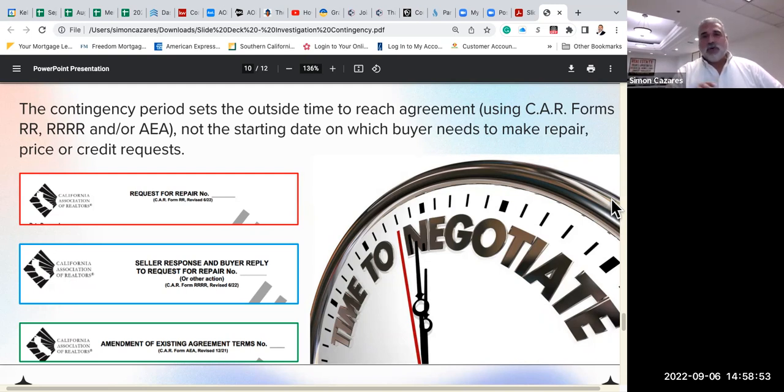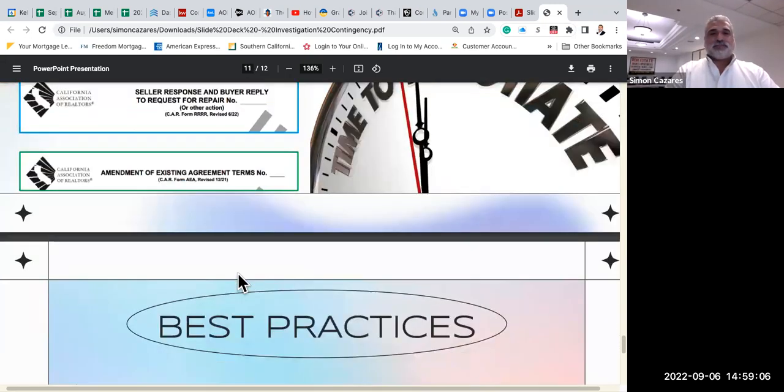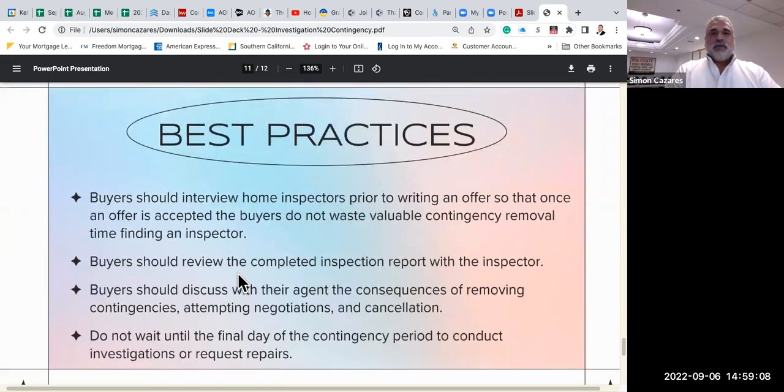So if you know it's a very sensitive wire that you're trying to navigate, then you can always include the amendment of existing agreement terms. Okay. So here's some best practice. Buyers should interview home inspectors prior to writing any offer, so that once an offer is accepted, the buyer does not waste valuable contingency removal time finding the inspections, right?